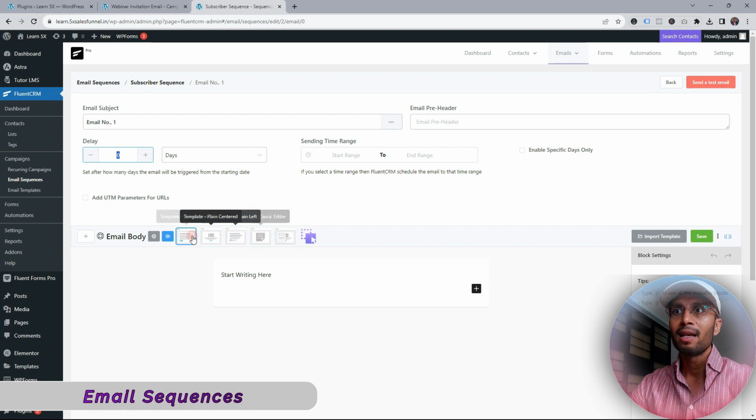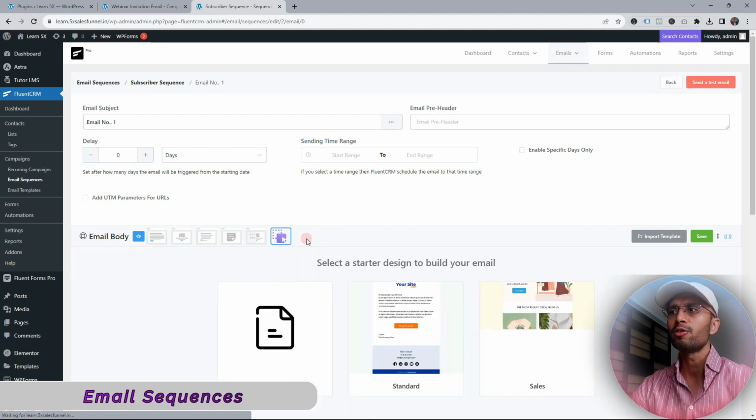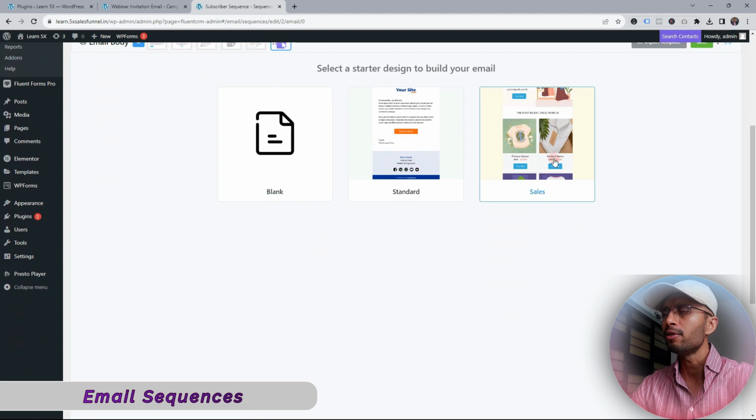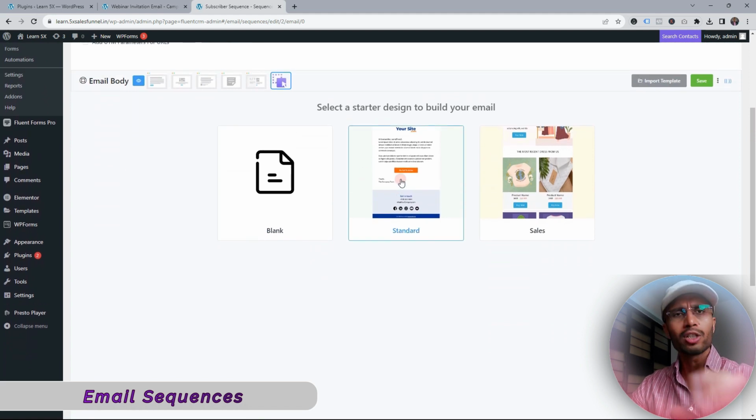Now, as I was saying, in the basic version, you only have access to the boxed or the block-based templates. Now with the pro version, you have the ability to use the visual builder. So let's click on the visual builder. They have a few templates already available. So I'm going to start from the standard template, and of course I can improvise from there.